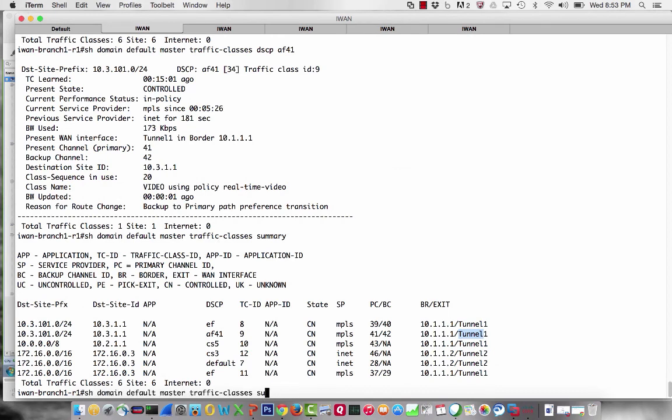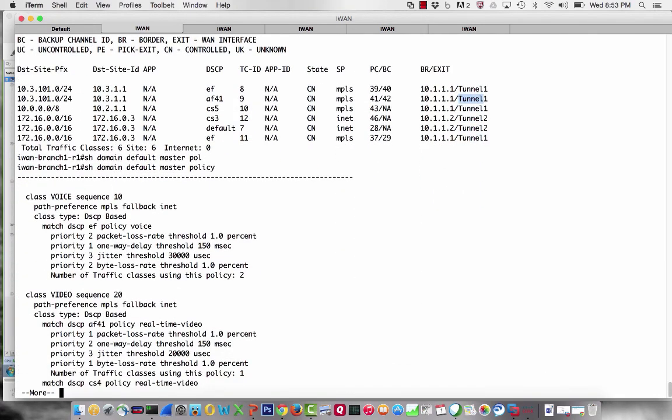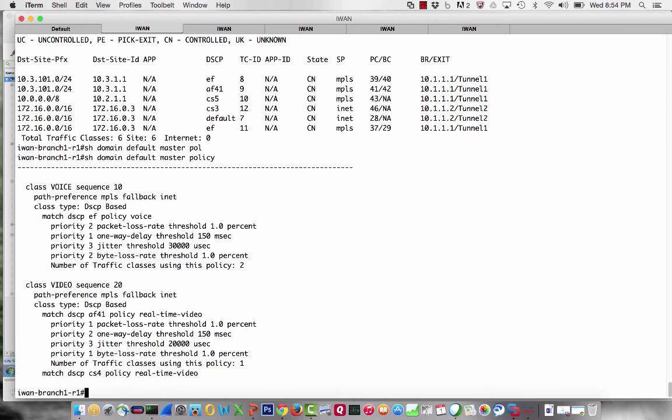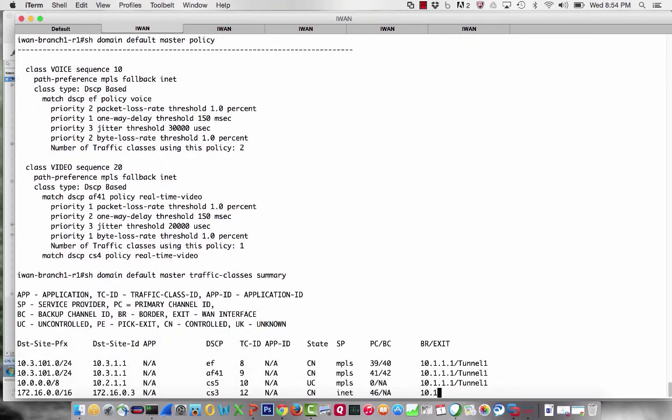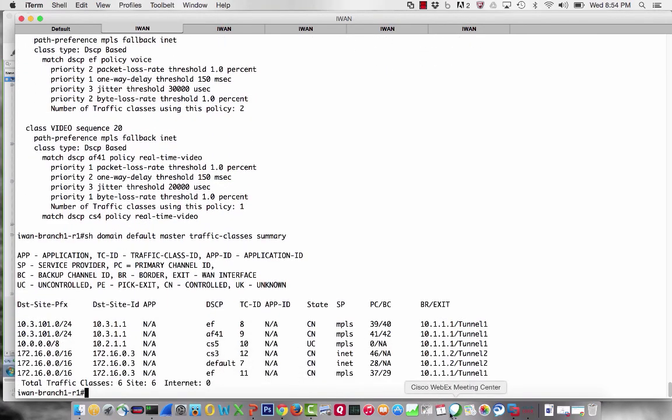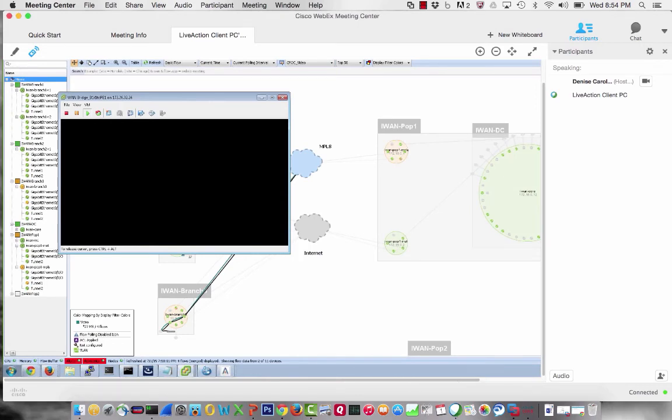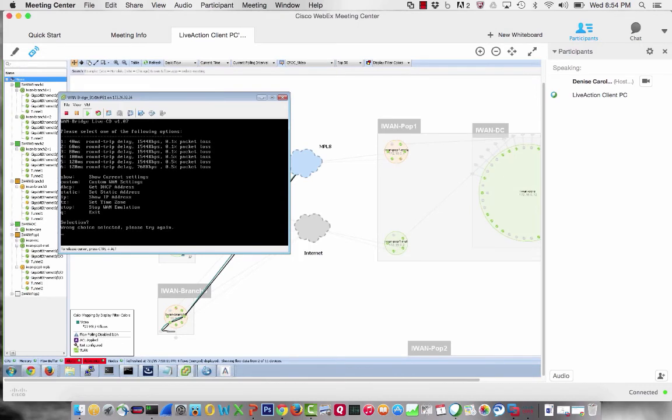If we come back here and look at the master policy, no, it shouldn't, because our delay threshold is actually 150 for voice and 150 for video. So we're over on the MPLS. I am going to come over here and go into this VM. Up at the top, you'll see it says WAN bridge, bridge 1 router 1 to PE. So I'm going to come in here and choose custom.